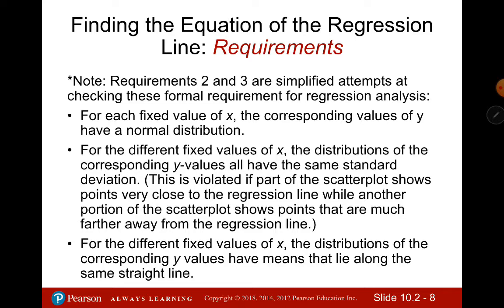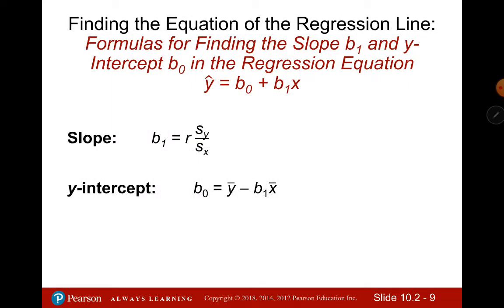So, okay, we also need to check the remaining requirements, but we will quickly go through and skip this part. Let's go check how to get the slope and intercept. This one just tells you how we can get the values of b1 and b0.